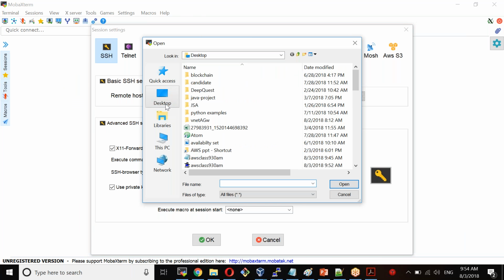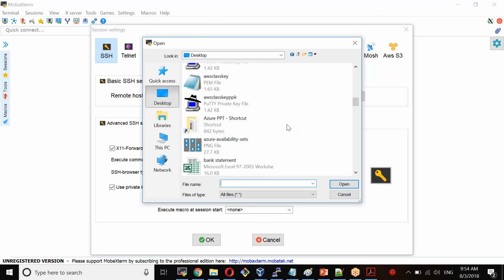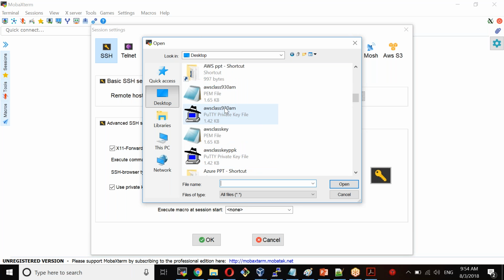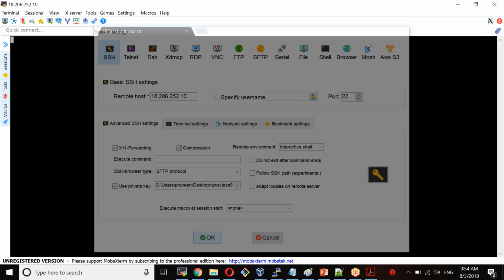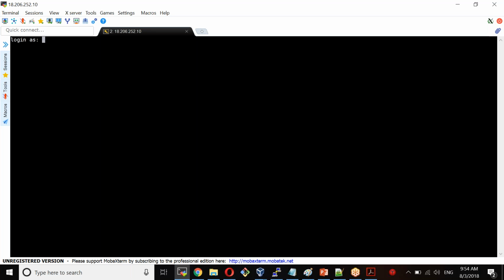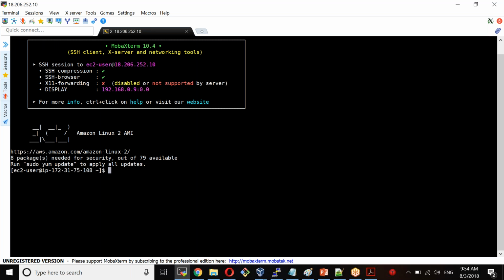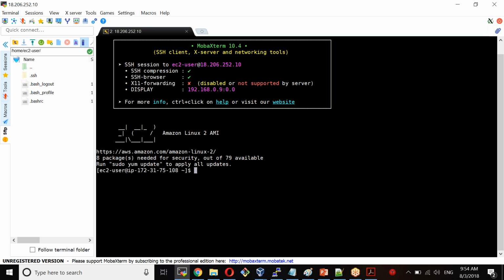Open AWS class 9:30, the one which we downloaded. Open that. There is no conversion required here. So straight away you can connect. The default user is EC2-user. This is the default user, EC2-user. So that's it. You've logged into a Linux machine.